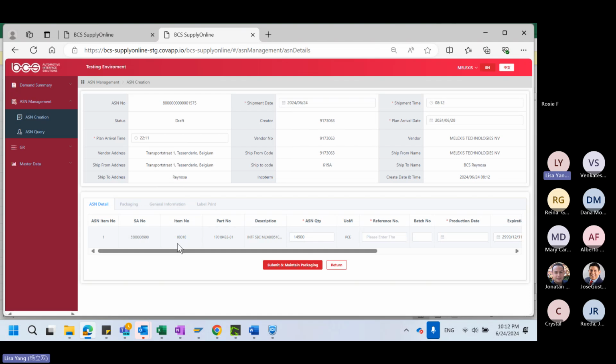So in the below for this part, the default ASN quantity is the total available quantity the system requires you to perform shipment. But actually, our ASN quantity must be smaller or equal to the total available quantity in the system. In order to give more choice for supplier to create ASN, I only input 100.